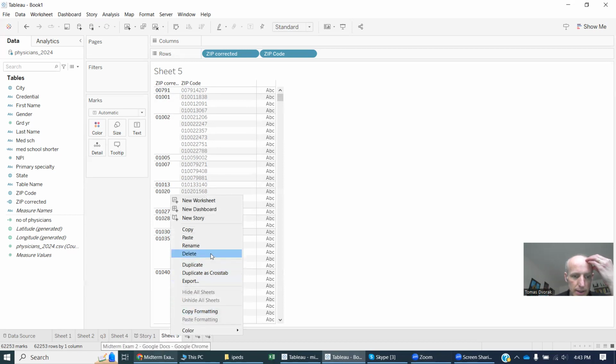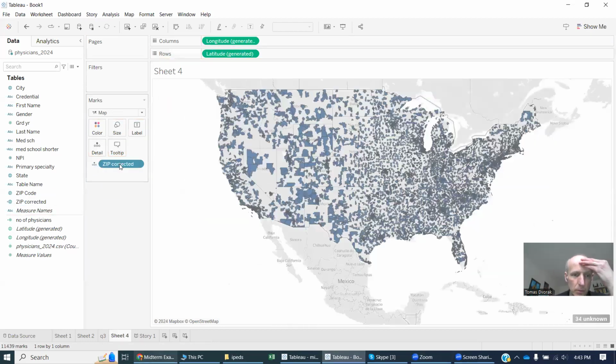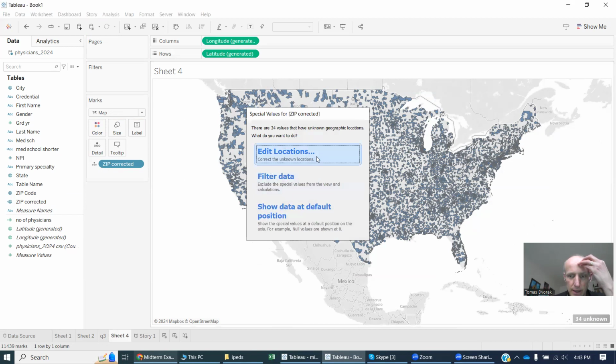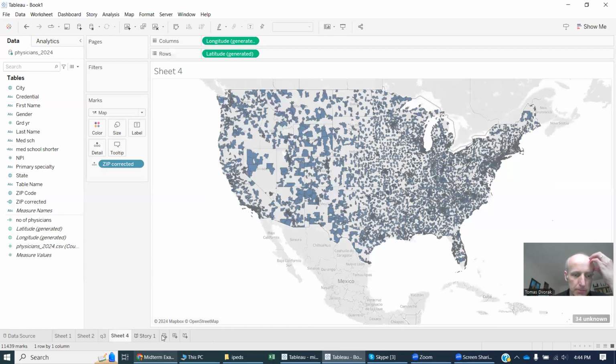Yeah, I can actually delete this. I'm not going to need it. I'm going to go here and replace the zip code with the zip code corrected. And now I have lots of zip codes. Now I have only 34 unknown zip codes. I don't know why Tableau does not recognize these zip codes. Maybe they're from old zip codes or really new zip codes. Somehow they don't match zip codes that Tableau has in its database. Okay, let's do the next question. Okay, I'll say okay to that.